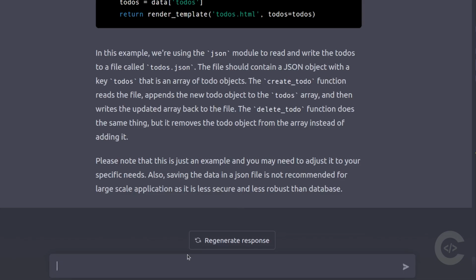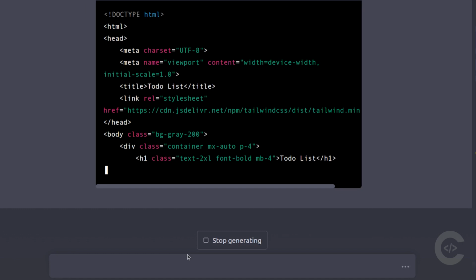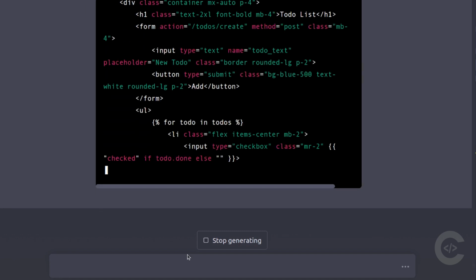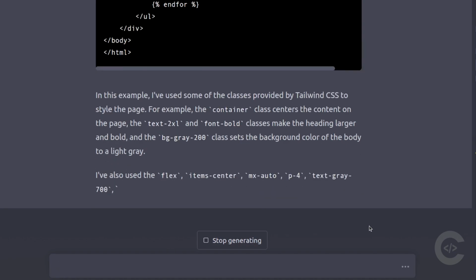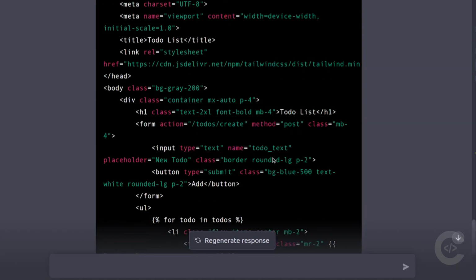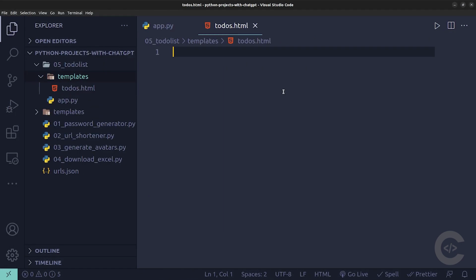to-dos.html. The previously generated HTML code snippet was not a full version of HTML, so I asked ChatGPT to generate the entire HTML code. It also explained very clearly what Tailwind classes it used and what these classes are actually doing. I copied the entire HTML code, opened my VS Code, created a todos.html file and pasted it right there.